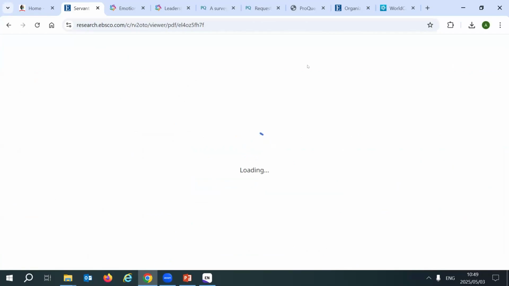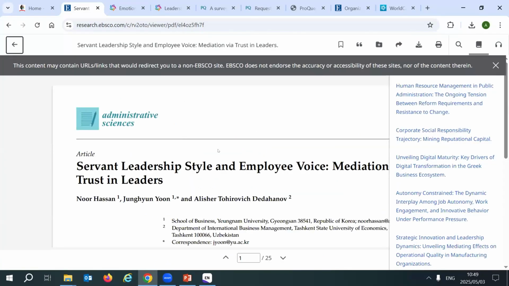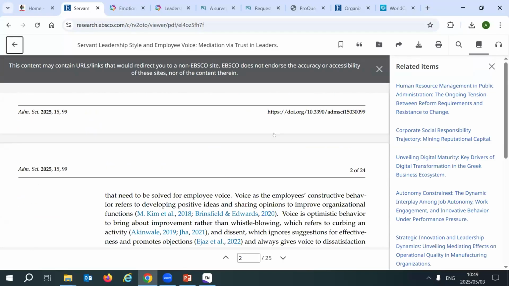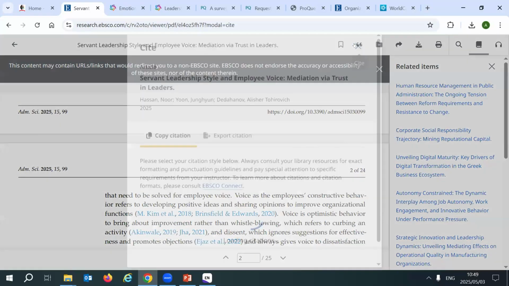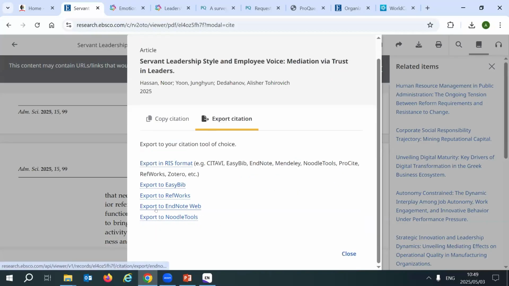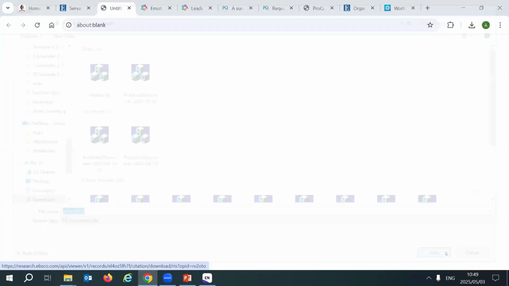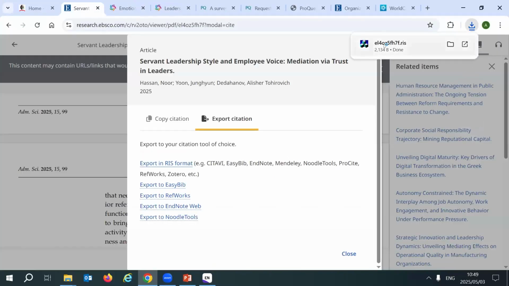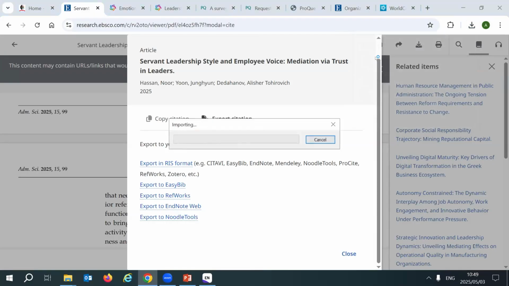And you also have the option of sending it to your EndNote library. So there's your article and you can download it, or you can cite it. You can copy the citation, or you can export to, so I'm exporting to my EndNote. I'll say export to EndNote. Okay, so this is my EndNote library now.